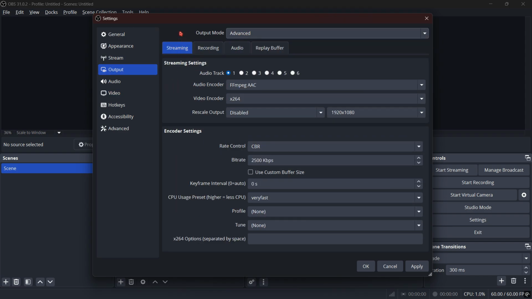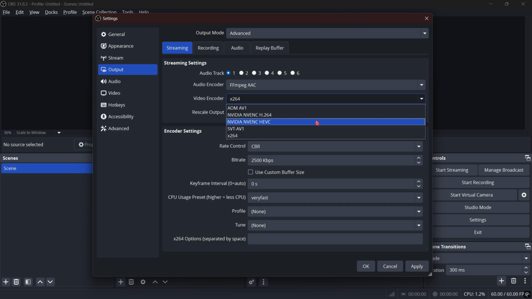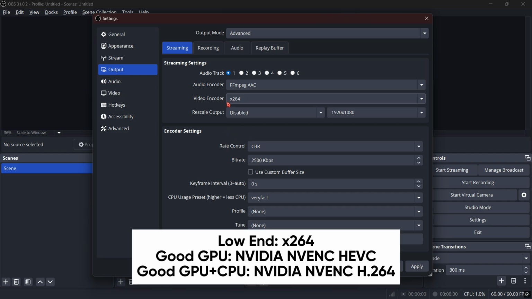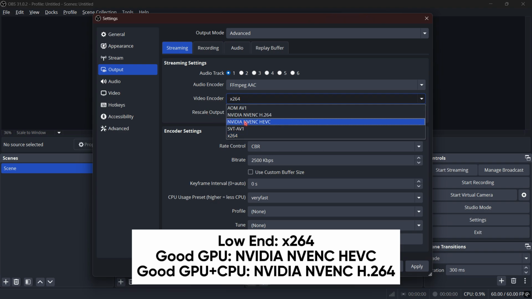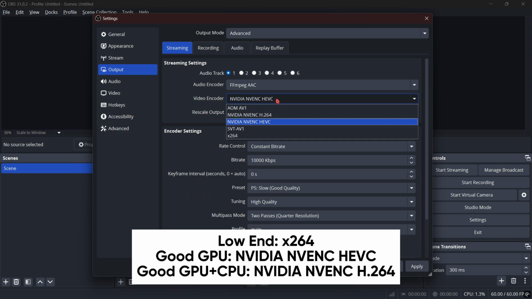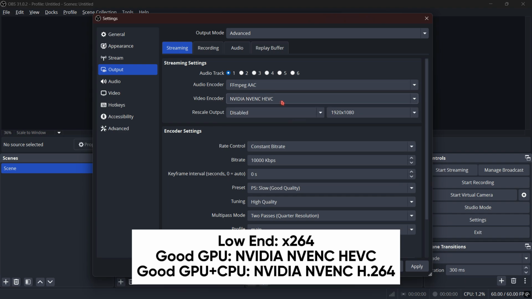Let's start with the streaming settings, since many of you might want to stream on YouTube. For the encoder, if you're on a low-end PC, select X264. Or, if you have a good GPU, choose NVIDIA HEVC. And if you've got both a powerful GPU and CPU, go with NVIDIA H264 for the best balance.